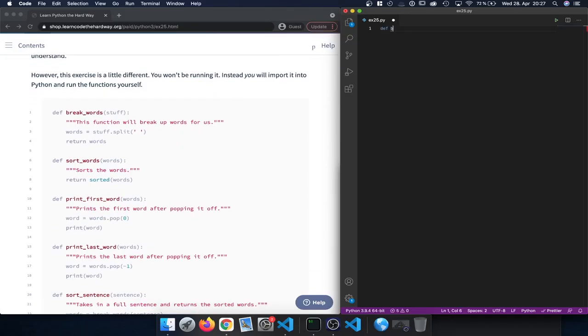So we start out by defining a new function called breakWords, which takes an argument called stuff. And again, we're going to add 4 space characters and then type in "This function will break up words for us." And we are using the triple quotation mark to enter this string in here.